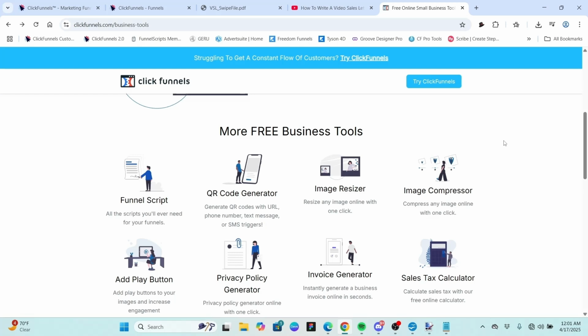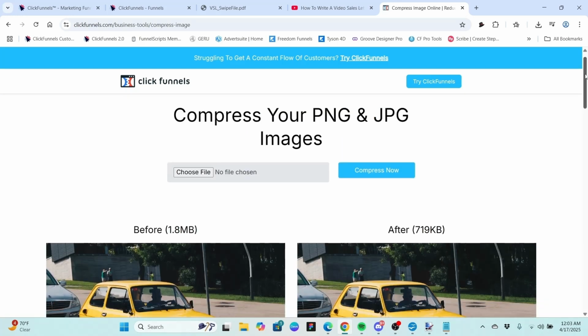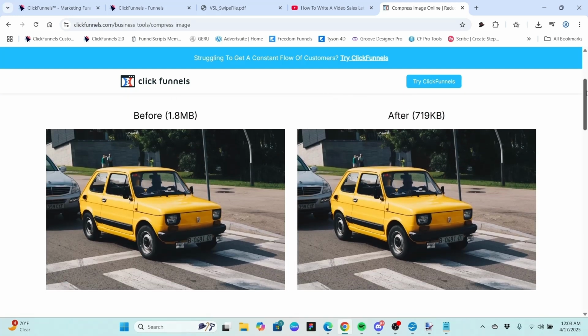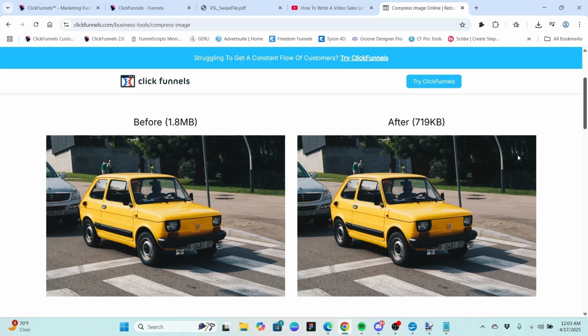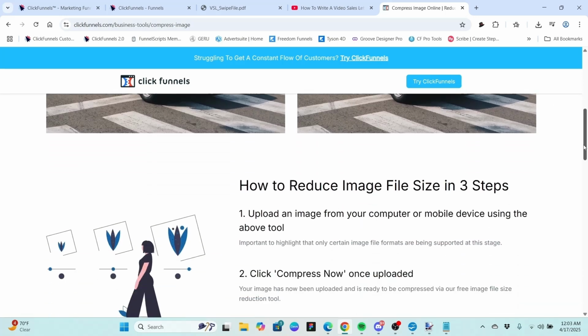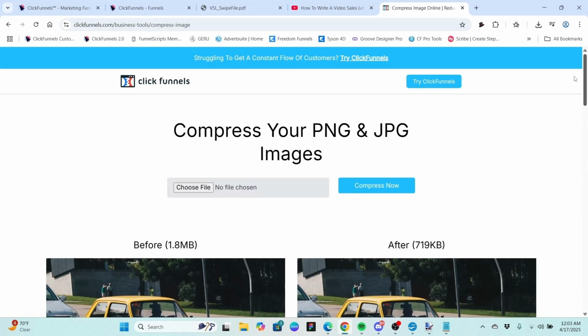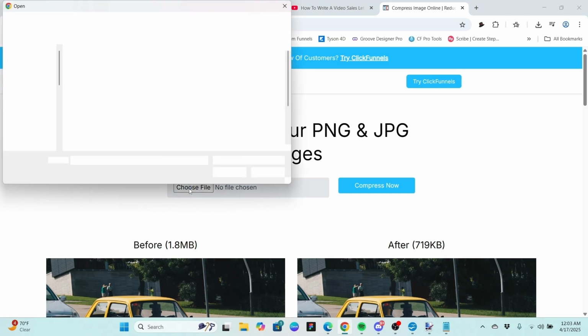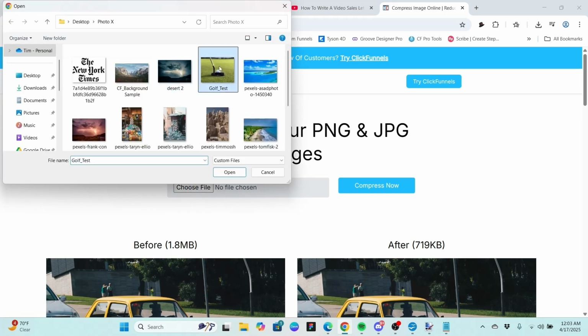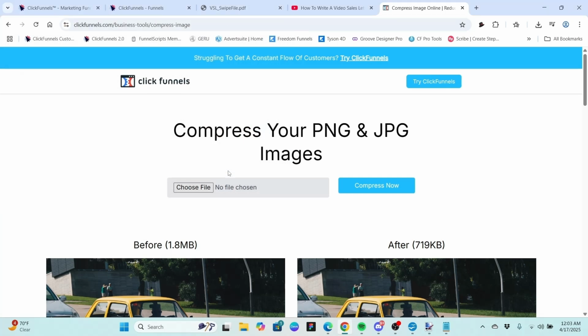Let's demonstrate how this tool works by clicking on the icon. So on this page, it gives you an example of what it's going to do. We have the before and after comparison. There's instructions down here if you need them, but it's very simple to use. So we are going to choose a file, which in my case is this picture called Golf Test. And then we just press the button that says Compress Now.